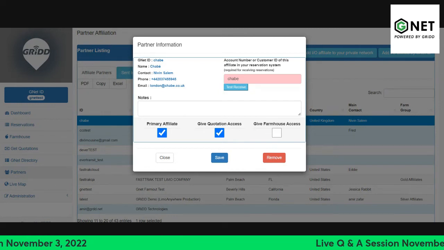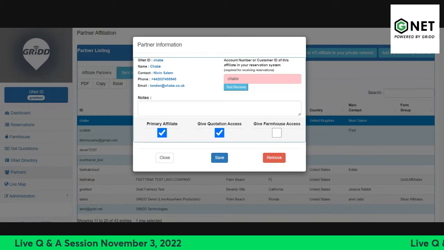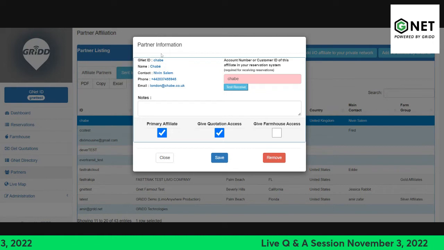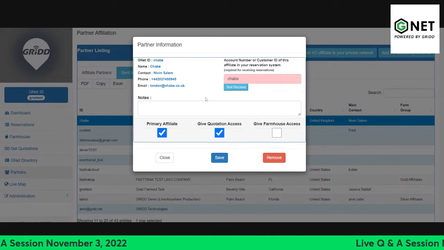So for everybody is different. Now, some of the newer systems like Moves, like CDS, you don't actually have to have a pink field filled out. As long as you're partners with them, you should be able to receive reservations. So I hope I've answered this as detailed as I can.